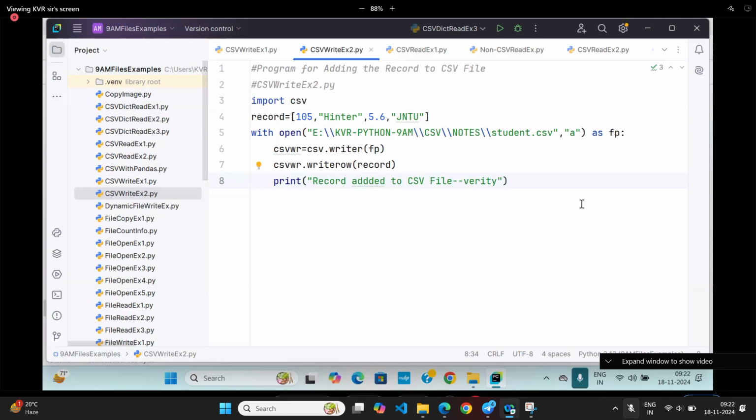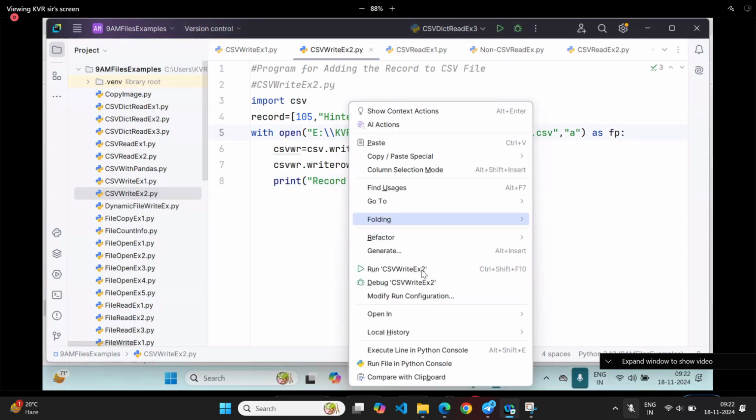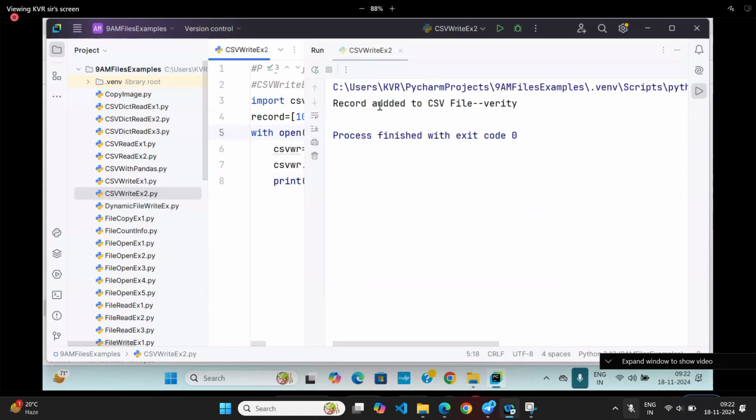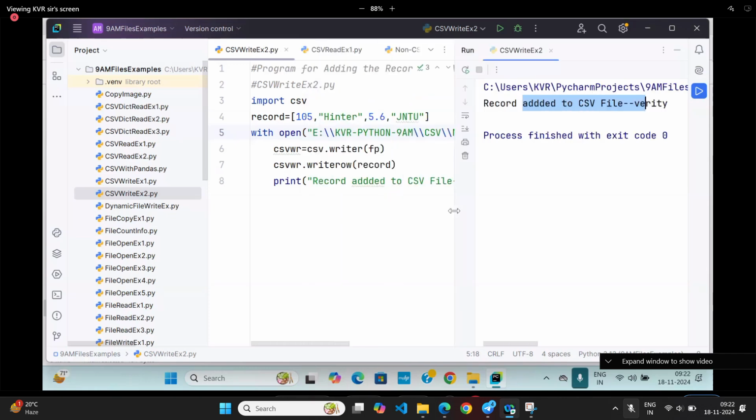So try to run this code. Now what is happening? Record added to the CSV file.